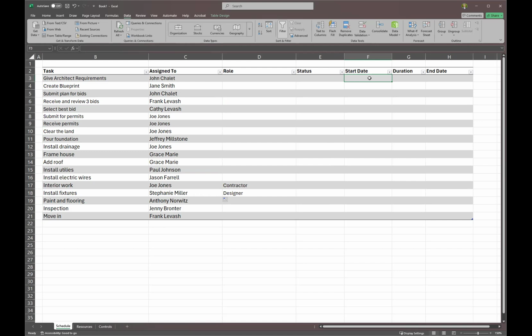So in this case, they're going to get started right in the new year. In this case, we'll say January 2nd, 2025. That is the start date. And we think it'll probably take them a couple of days just to get over those requirements to the architect. So we'll give them a week.